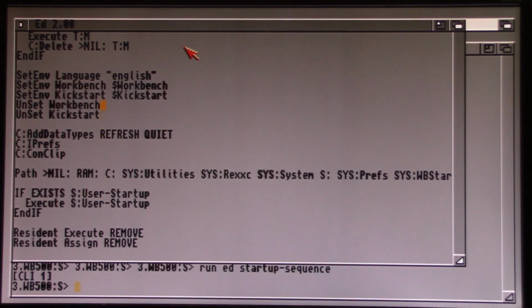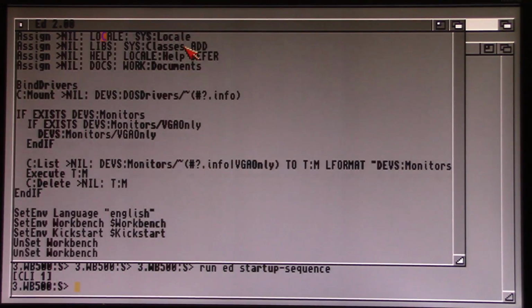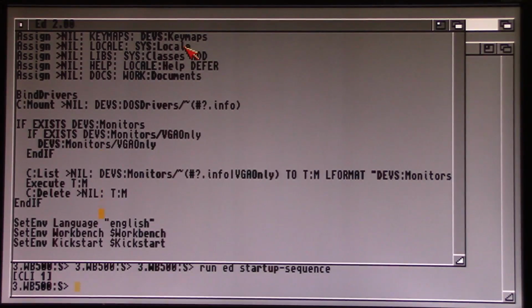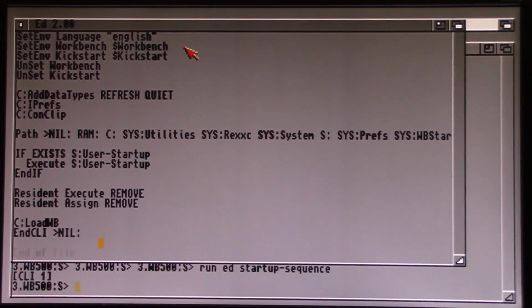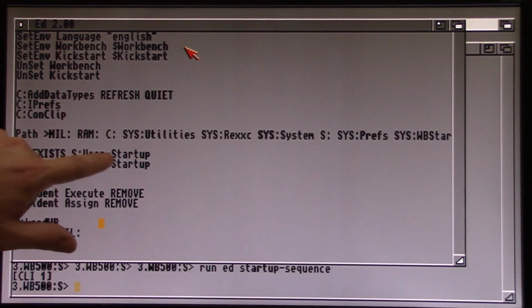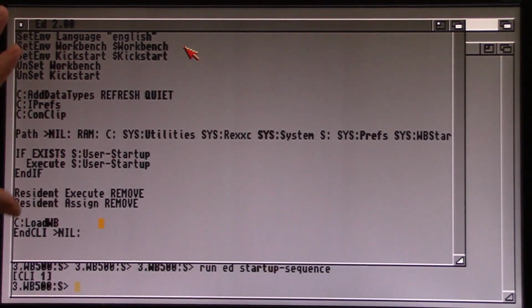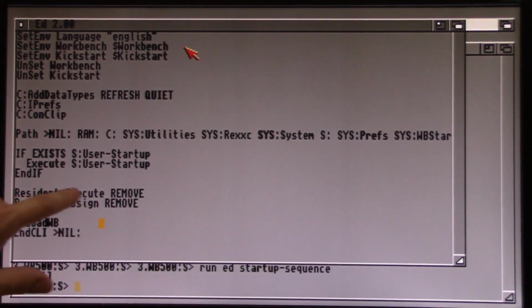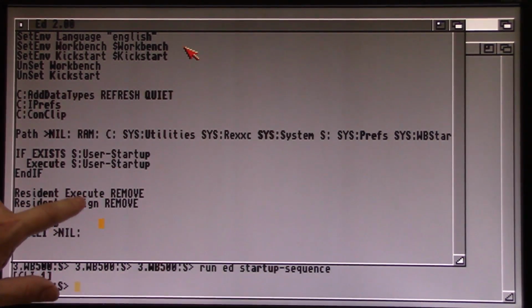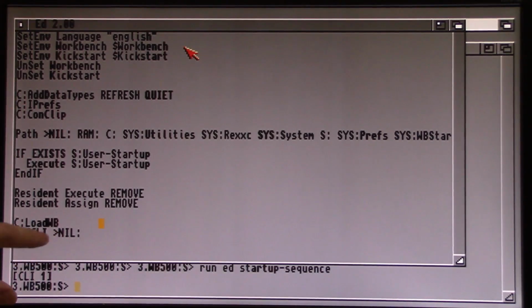Now, we're pretty safe just putting an assign or two in here into the startup sequence, but if we were going to be running some serious stuff on startup, I would definitely create this file called user startup and let it execute that. It removes those resident files here to save some memory. I could remove those and it would keep those two in memory all the time. It wouldn't really matter, just use a little RAM. Load workbench is the last command here that loads the workbench program. And then lastly, it ends the command line.